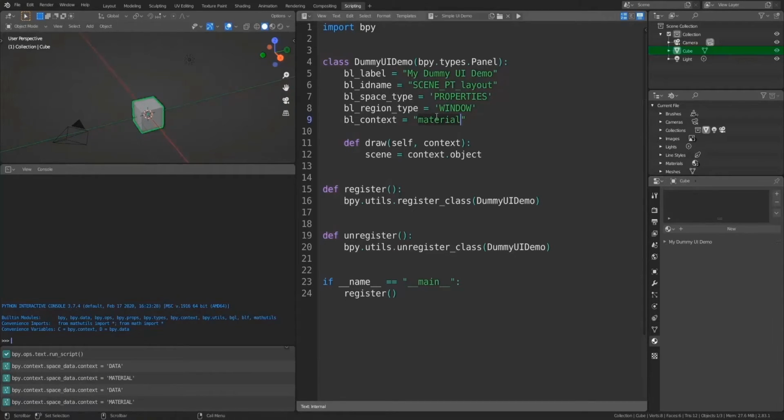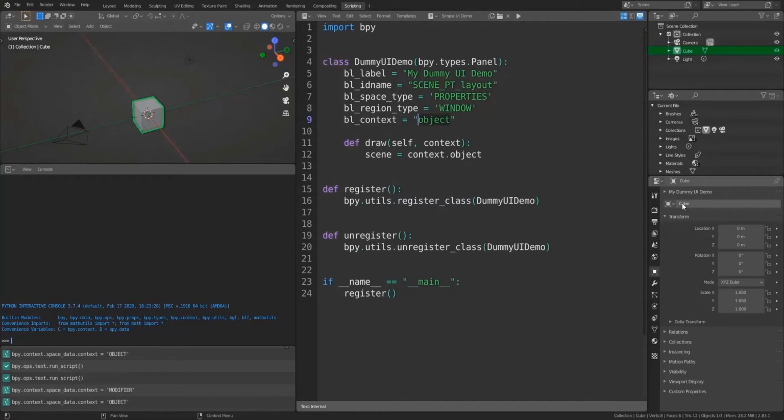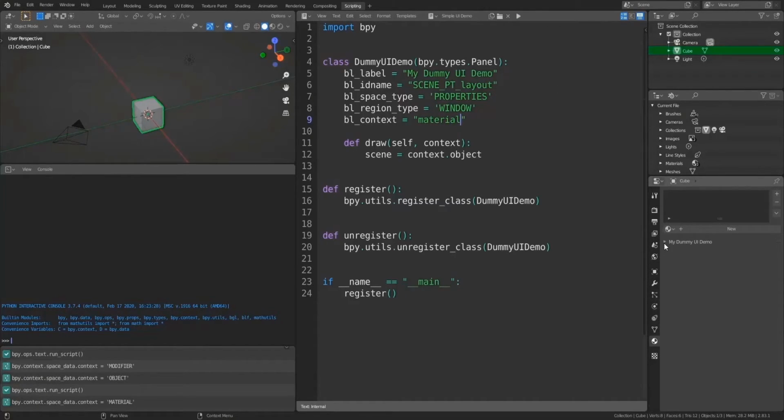If I change this to modifiers, I can just go into modifiers. I think it should be modifier. Great, so you can see it is here. Or if you want to make it object, you can see we have the panel here. So I'm going to move this back to material. Okay, so it's here now.